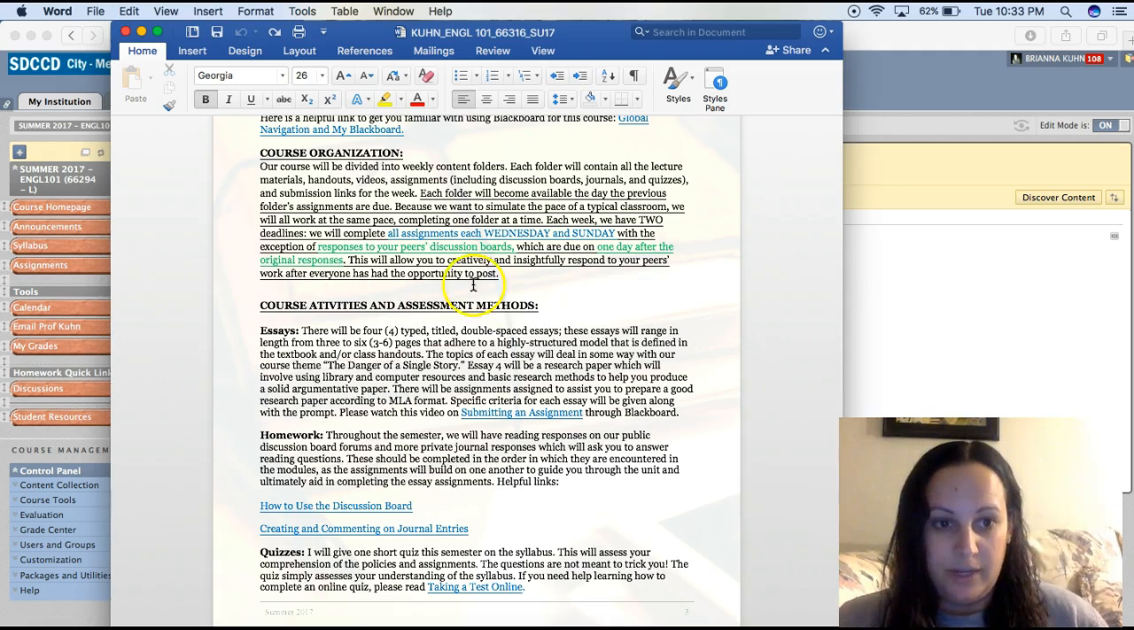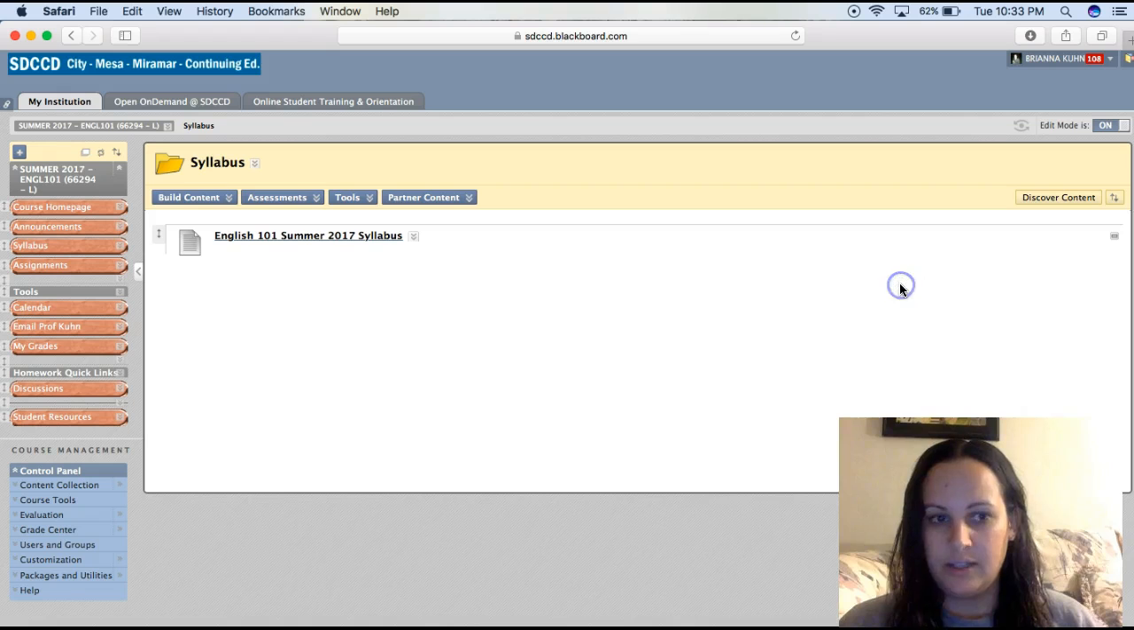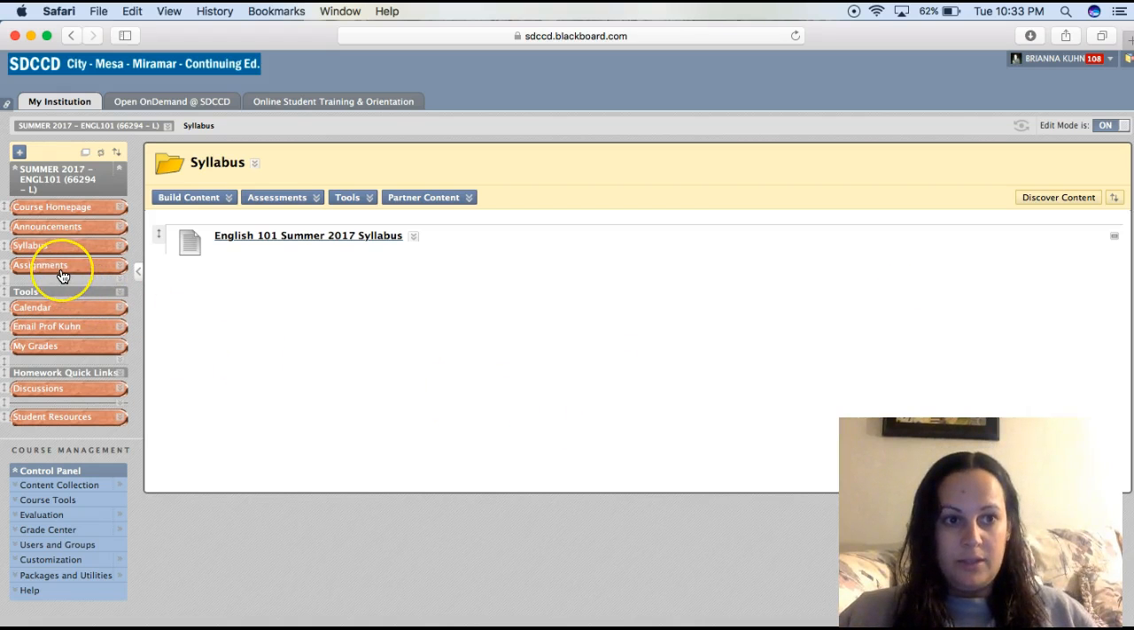So what I want to do now is just show you what this looks like on Blackboard. It's much easier, I think, to see it rather than just read it on the syllabus. So the tab that you'll need to go to in order to complete everything for this semester is the Assignments tab.